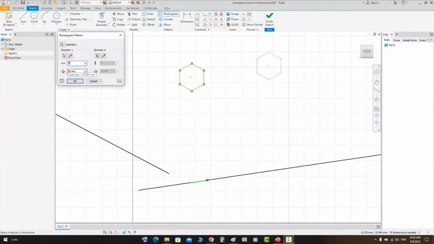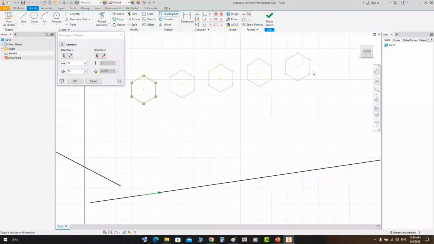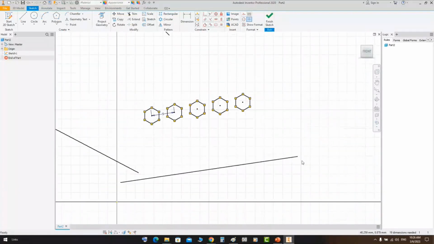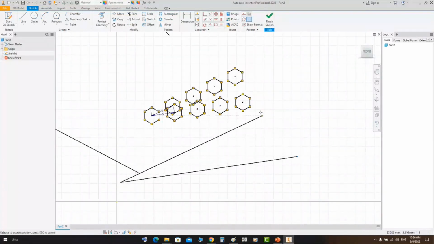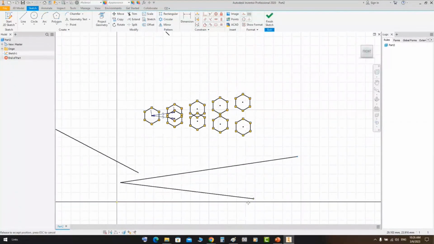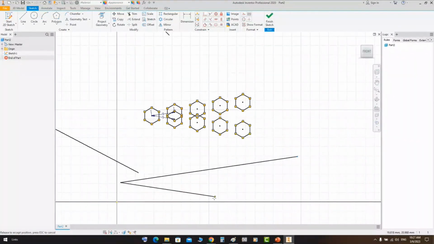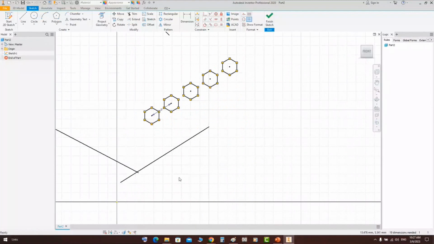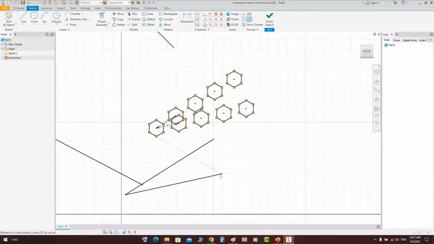Change the number to 5 items and set the spacing between the items to 5 millimeters. So we have here 5 instances as a pattern with a spacing of 5 millimeters between them, taking that direction. If we click OK, now if you change the line here, you can see that the pattern direction will change when changing the reference line or the reference direction.